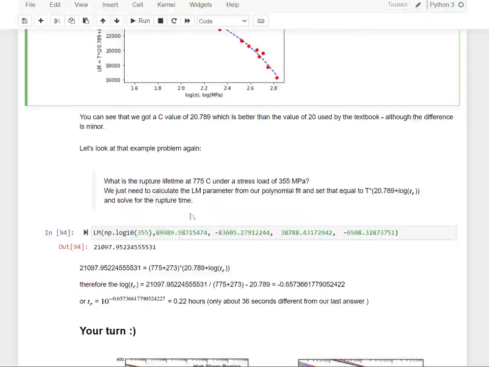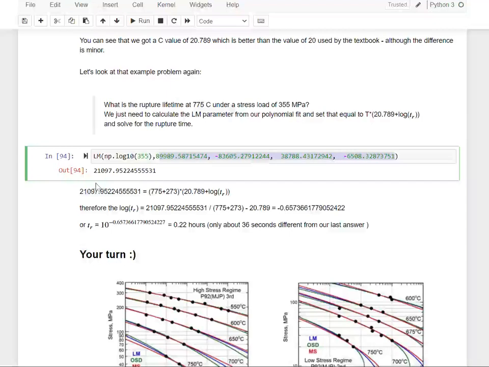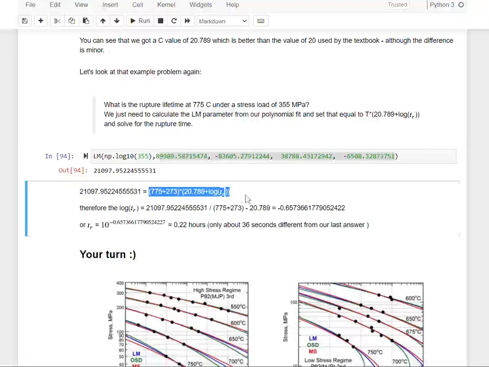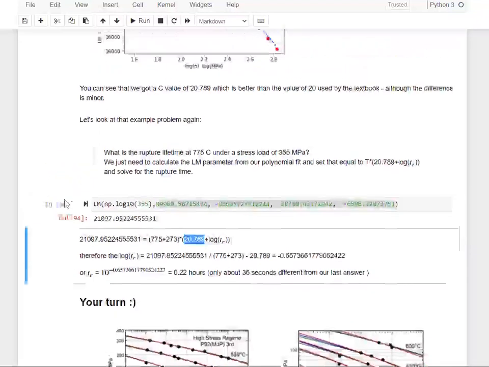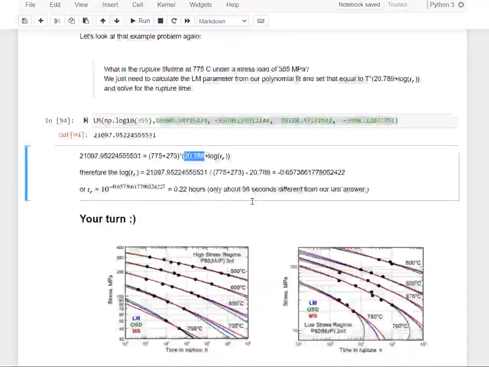And if we were to go ahead and use that example problem we had again, with now our new fit here, for this 355 megapascal stress at 775 C, we would get a Larsen-Miller parameter of 21,097, setting it equal to this Larsen-Miller equation with our new C value here. Then we just go ahead and solve for the rupture time, and now we get 0.22 hours, which is actually only 36 seconds different from our last answer. So you can see where C of 20 is sufficient, as the textbook stated.